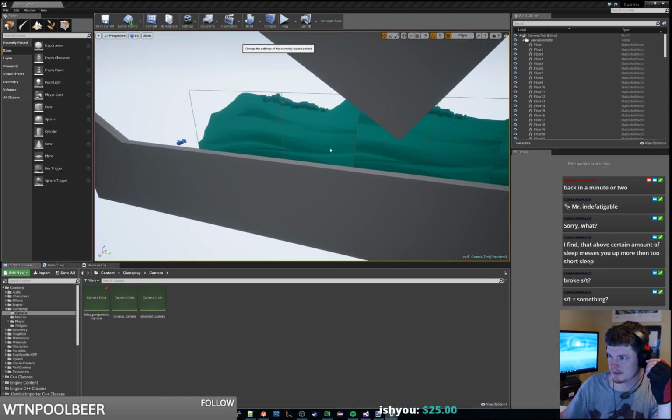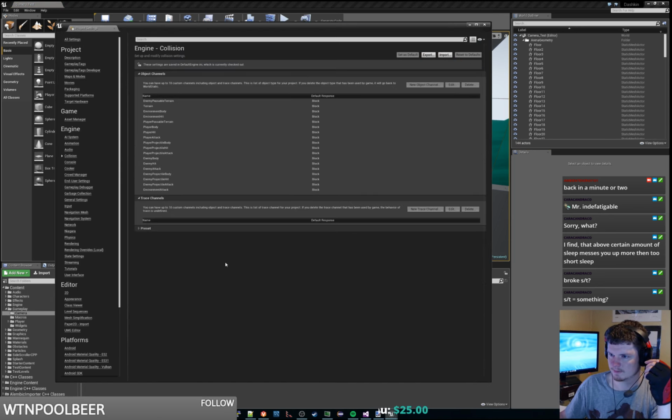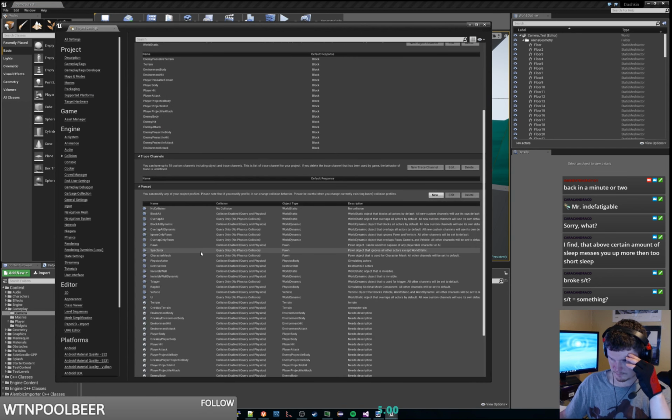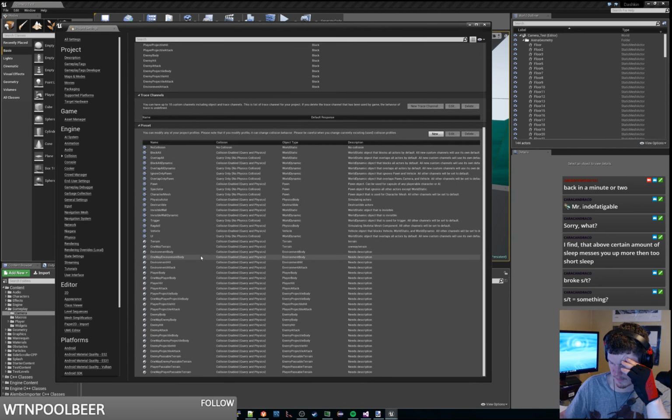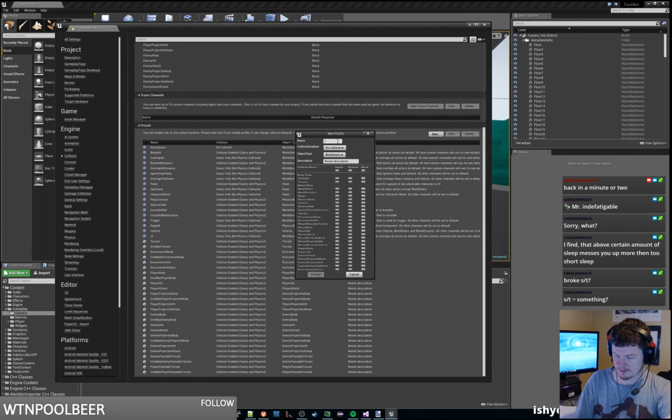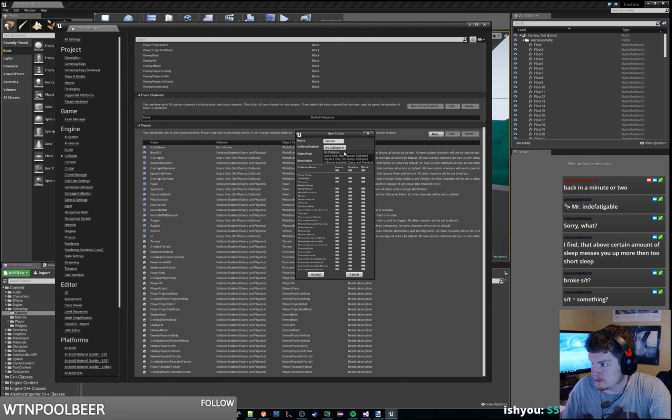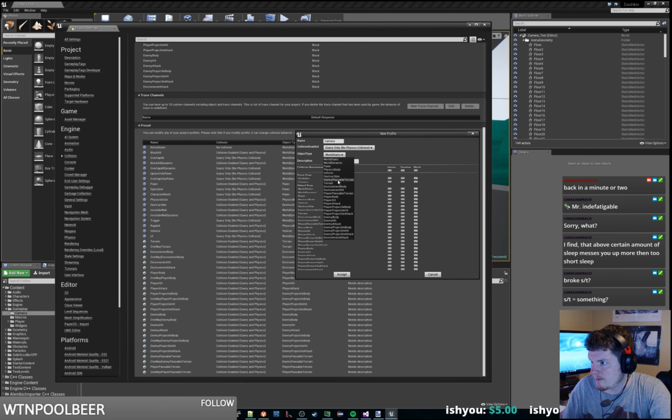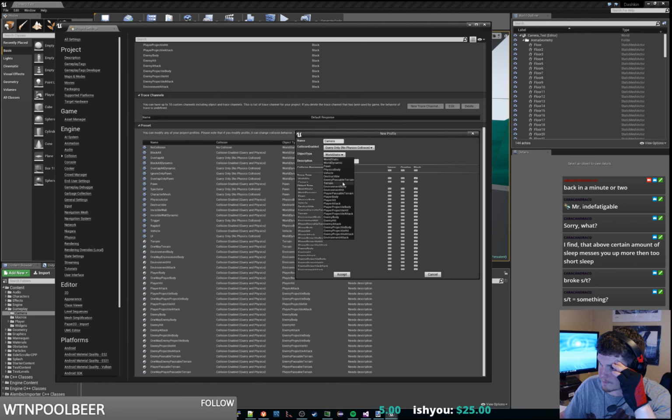Alright, let's go to our project settings. Collision. So I guess we should make a new one called camera. Collision enabled should be what, query only? The object type should be literally that's all they've got. That's so stupid. Those are the only things we got in our drop down is just that.